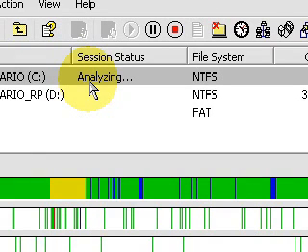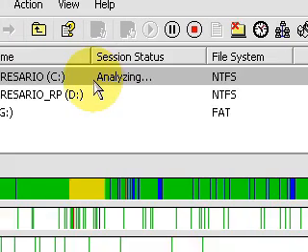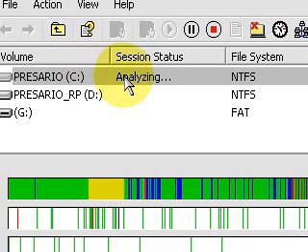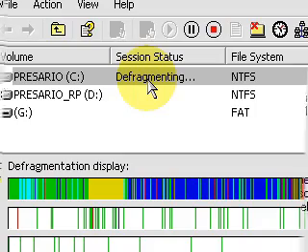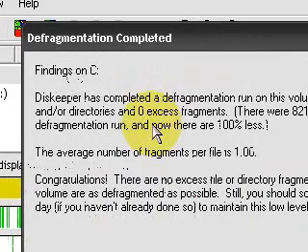So right now what this is doing is it's actually analyzing, and in a minute it should be defragmenting. Actually right now it's defragmenting. So it's now sorting out the files, and this process should take about an hour or two. So I'll pause my video and I'll resume it once this finishes. Okay everybody, I'm back.